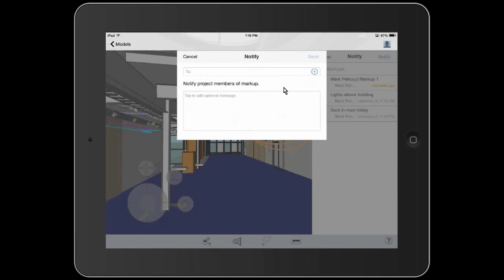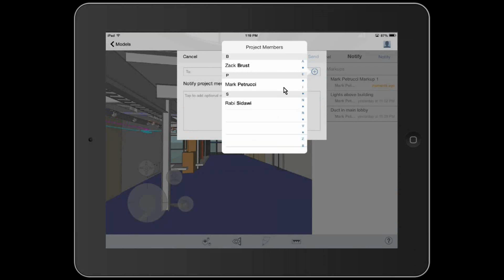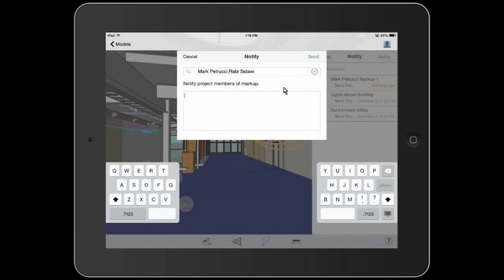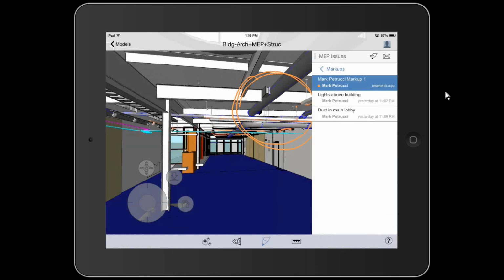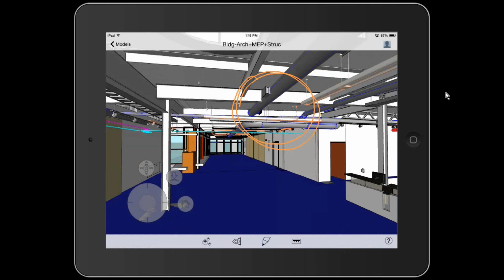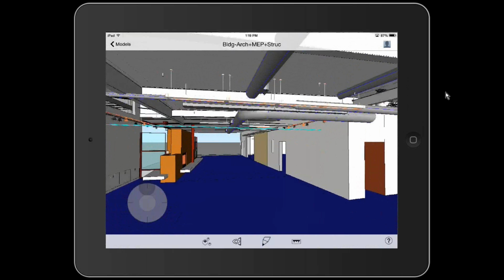And I'll hit notify, and then here's the same interface that we saw on the website. So I could hit the To button, and it shows me the names of everybody involved in my project, and I can select myself or a couple people, and then I come in here and type in a note. And I'll just hit return, and in the upper right hand corner I'm going to hit the send button. Now I've created a markup from my iPad, and that markup will be sent to that particular person. Now if I just move forward a little bit, that markup disappeared.